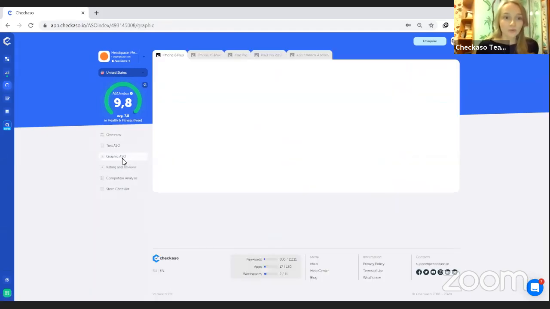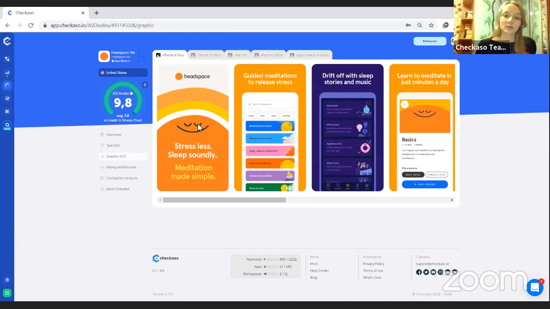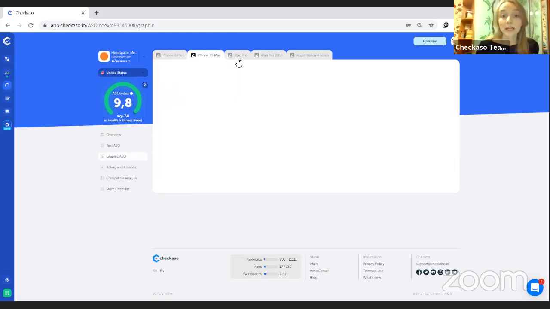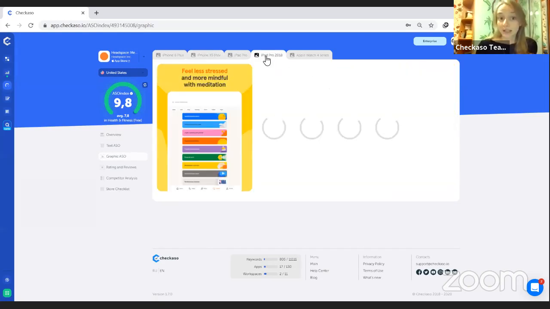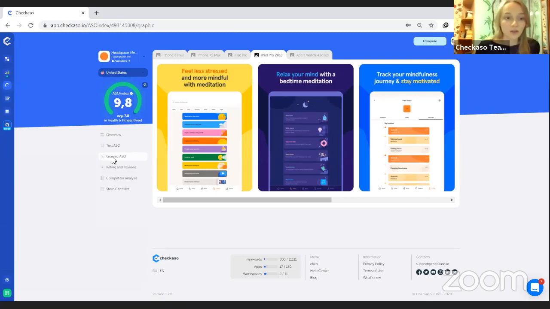Now let's move on to graphic ASO, and this is where you'll be able to see all the graphic assets and also switch between different devices and see what the users see depending on the device that they use.